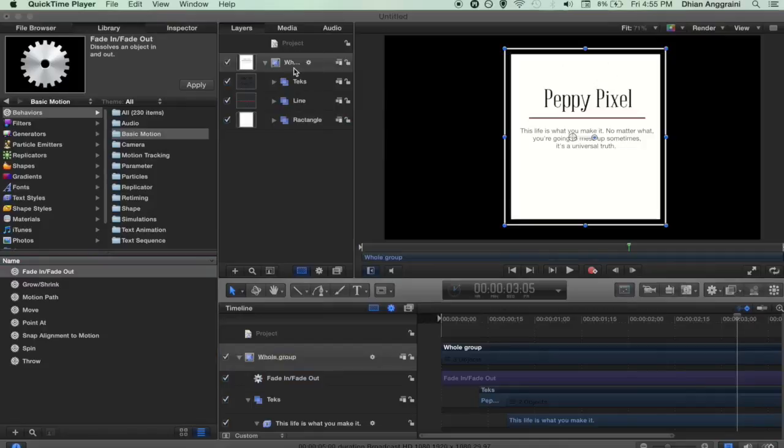Now we're going to publish this as a template in FCP. But before we do that, we have to publish each of the adjustment parameters, so later on we will be able to adjust all the elements inside of FCP.